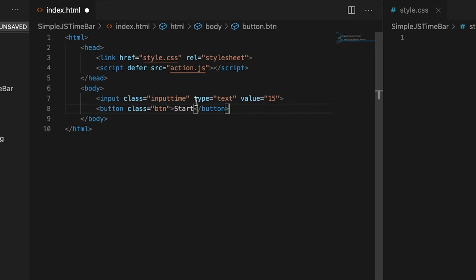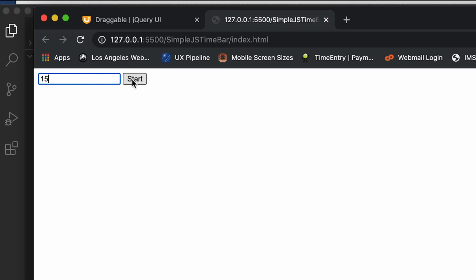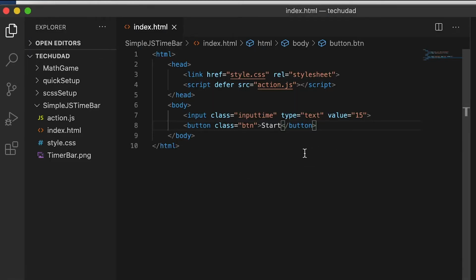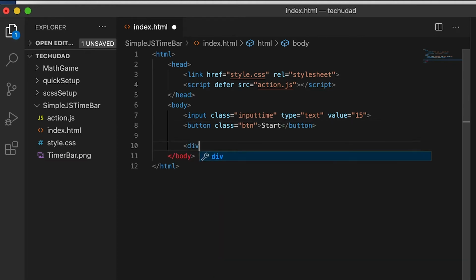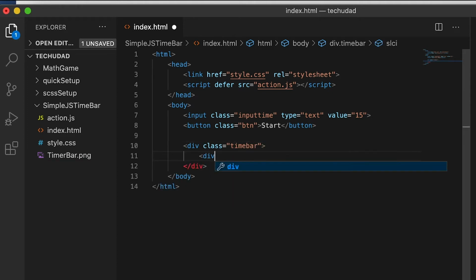So we have our input text and our start. Let's save that, and make sure that when we run it, yeah, we have our time and our button. Pretty simple, just HTML sitting there. Okay, now comes the fun part. Let's get the element that's going to hold the time bar. So I'm going to say this is my time bar, and inside of there, there's going to be a slider.